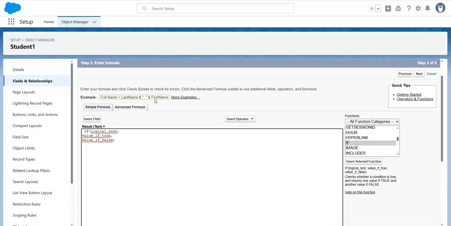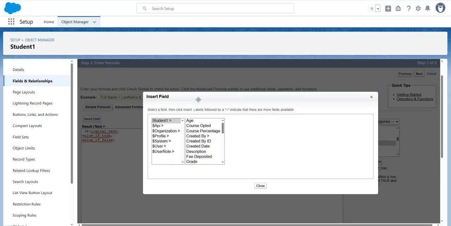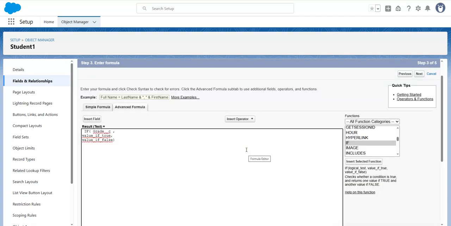For the logical test, we will insert a field from here. In the student object there is a value of grade underscore C. C means custom field. So we will enter grade underscore C is greater than 60. Okay, so it is the logical test.